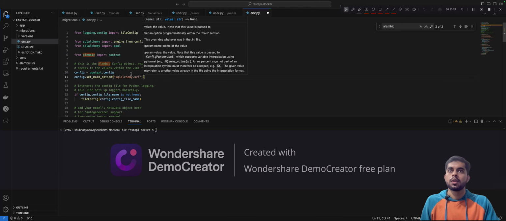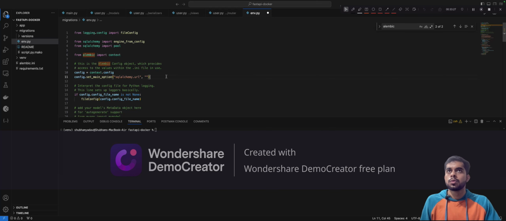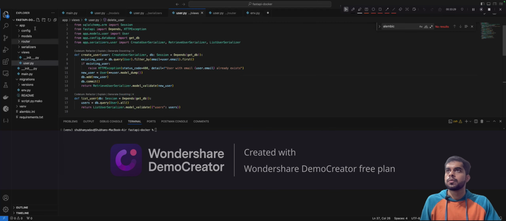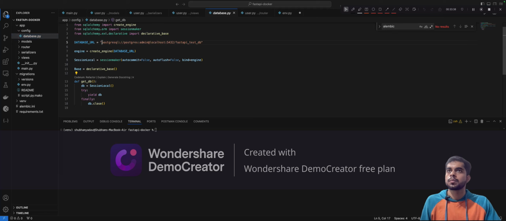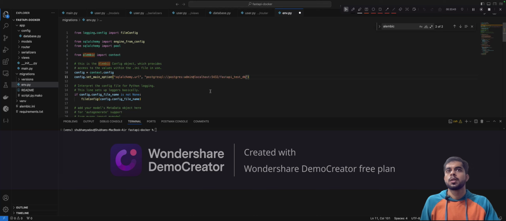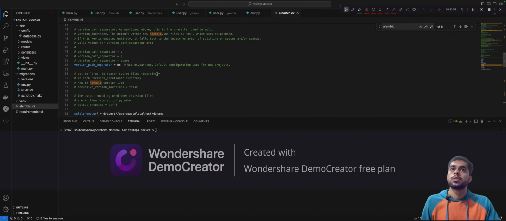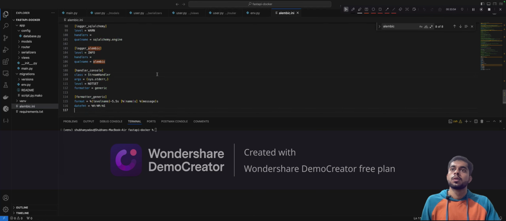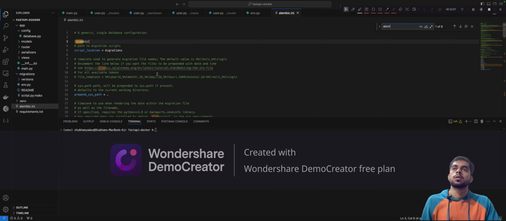Here we have to give the endpoint of our database, right? So we have inside our views, where do we have, I guess in database config here. So this is the database connection string. So we have to update this variable. So this variable is defined in alembic.ini. So here, sqlalchemy dot URL, yeah.